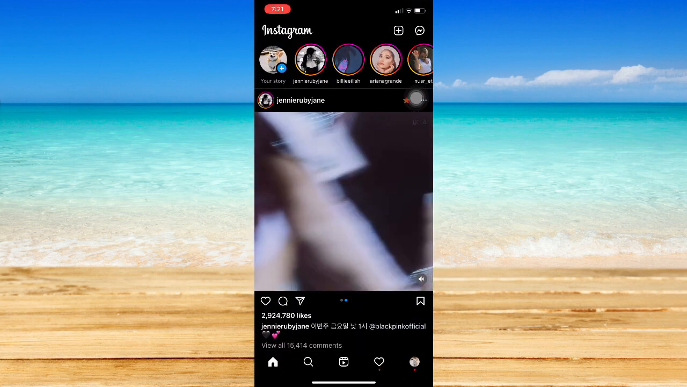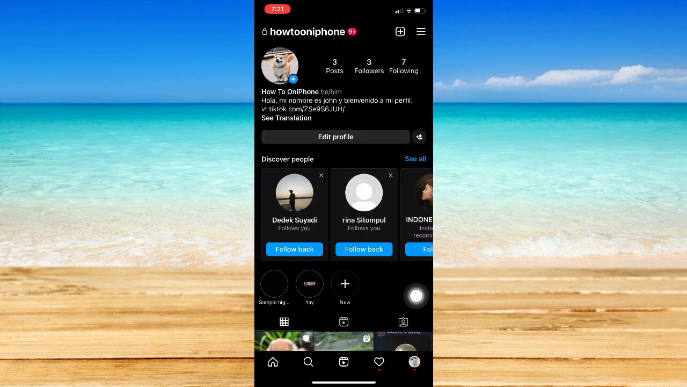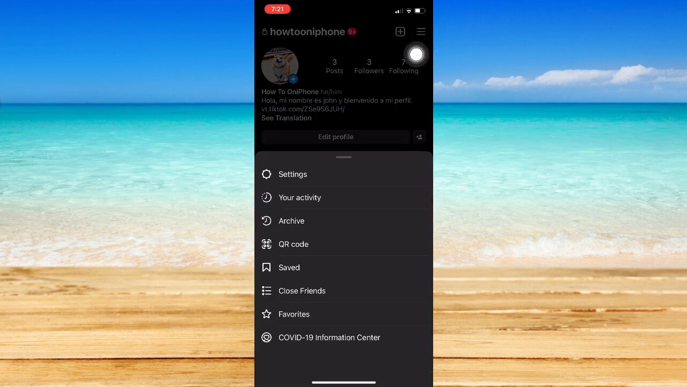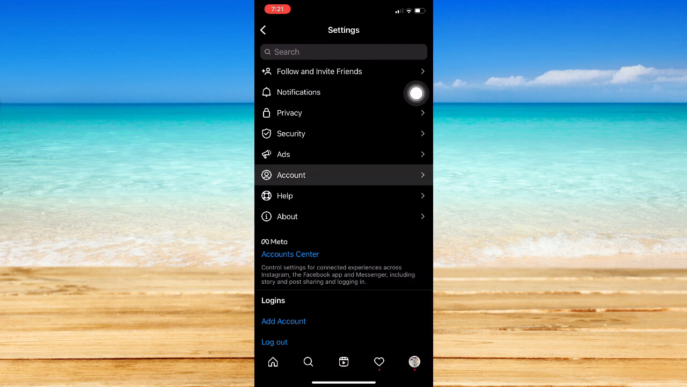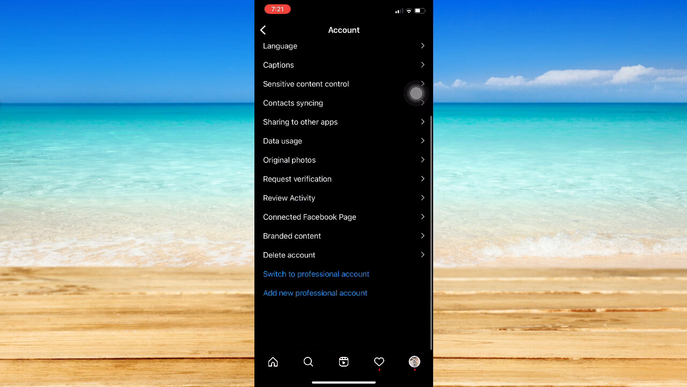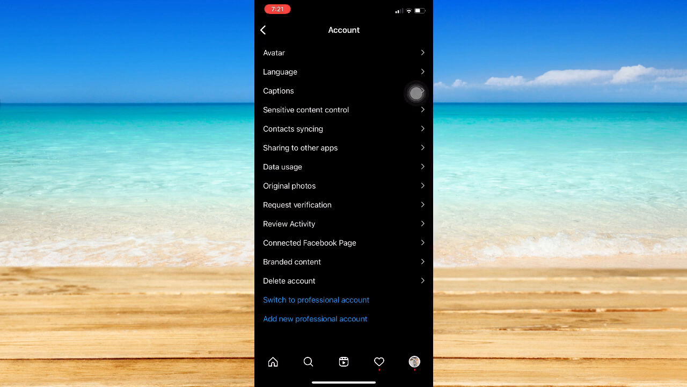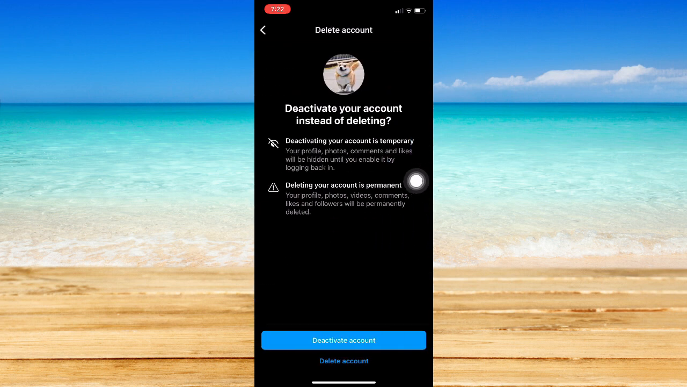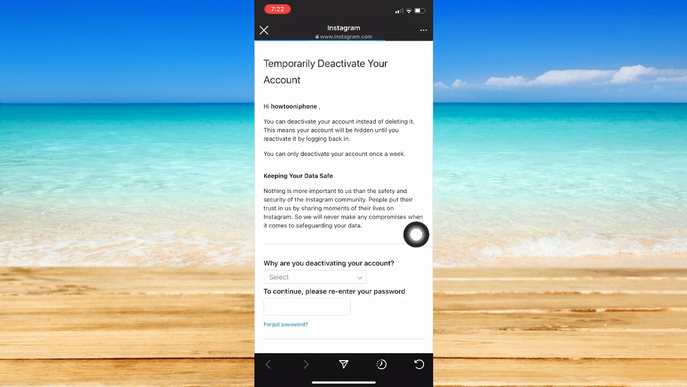And then go ahead on your profile found on the lower right corner of the screen. Click on the three lines found on the upper right corner. Click on Settings. Click on Account and scroll down to the bottom of the page. As you can see right here, there is the Delete Account button. So simply click on Delete Account and then click on Deactivate Account right here.